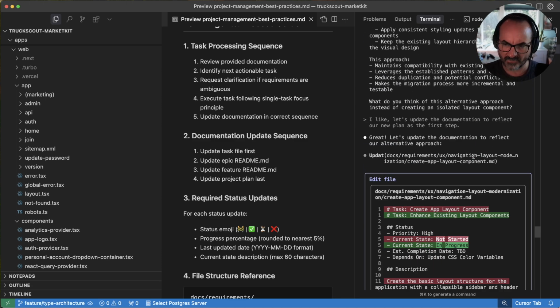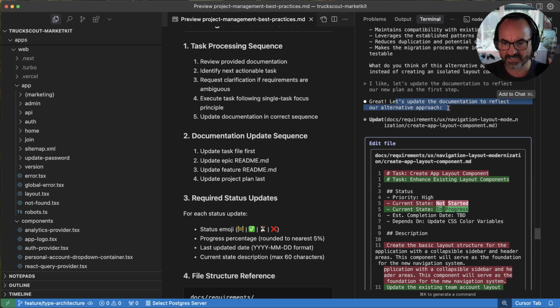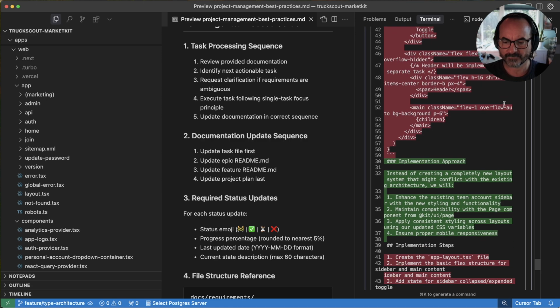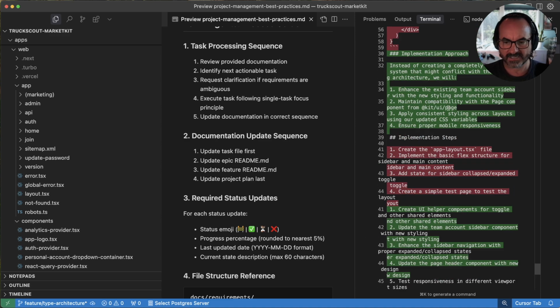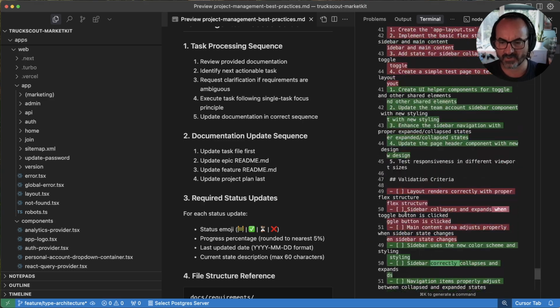Like, is that the right file? Do we already have that? Is there a type for that? That kind of stuff. Great, let's update the documentation to reflect our alternative approach. Enhance existing layout components. Okay. See, I could review every line of this, but I'm just gonna see what it comes up with.